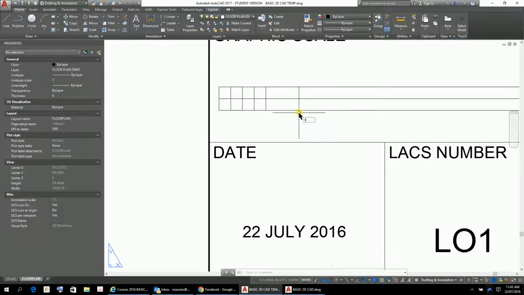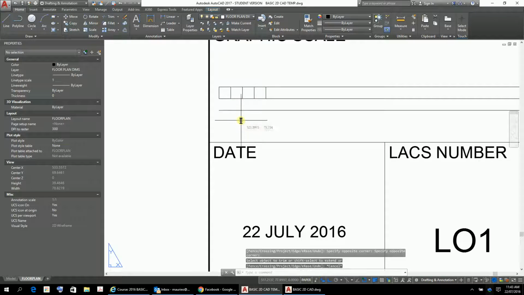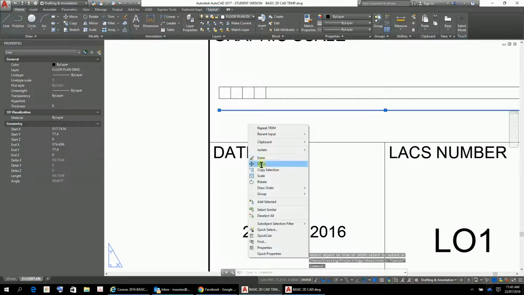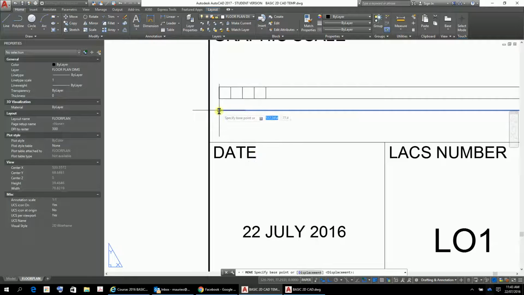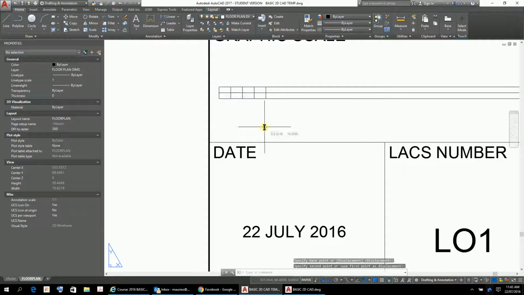And I think I actually want to have my graphical scale 1 millimeter there. So I'm going to go TR, enter, and trim all that out of there. Oh, it's not working so good. TR, enter. It's going to trim all that stuff out of there. That's good. And I'm going to move that up to the middle. Move, like so.